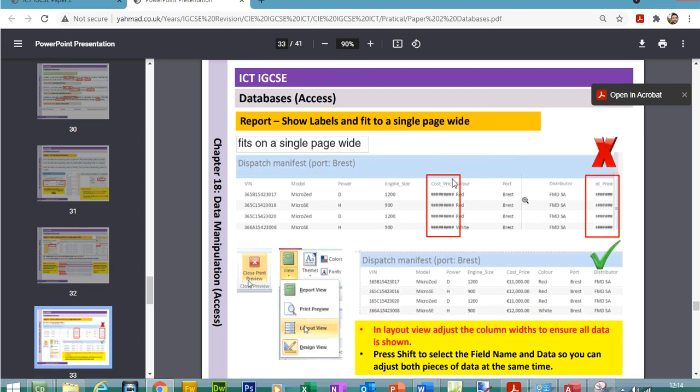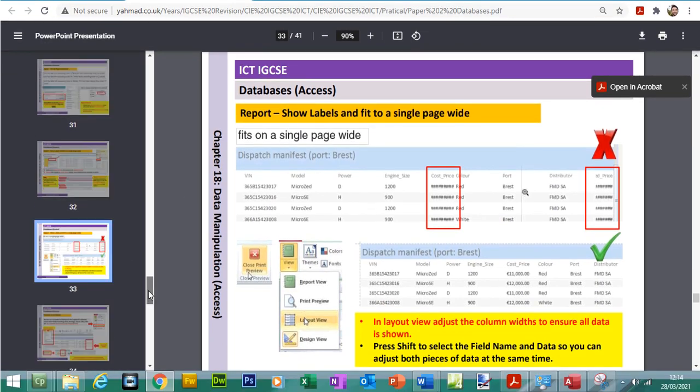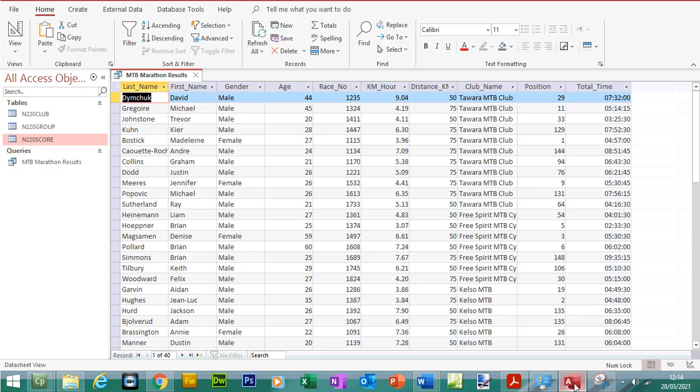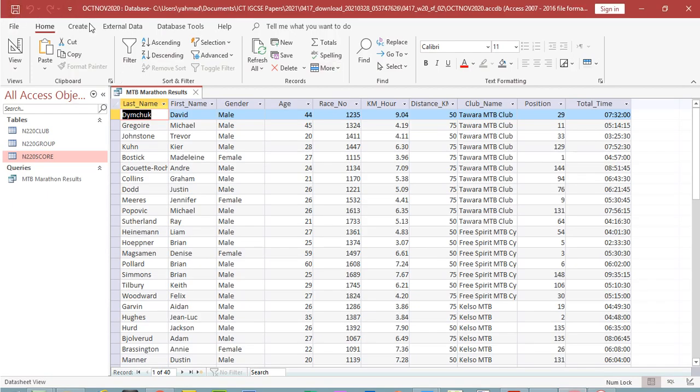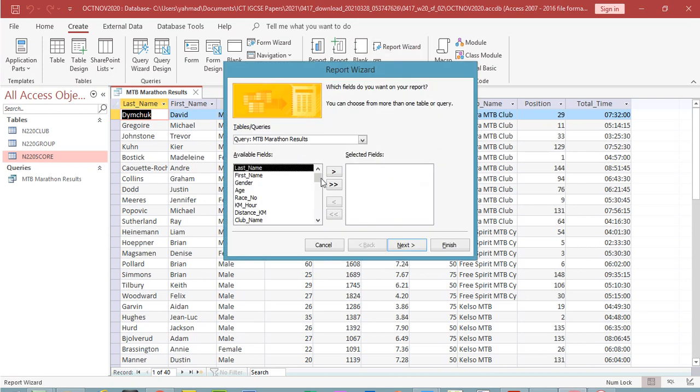Obviously you can see hashtags, so the data is not being shown in full. So we'll be fixing the report in a moment, and we can also do some calculations in the report as well. Okay, right, so let's go back to the exam question. Let's save the query, and let's now go to the report wizard. Select the fields, including now total time.